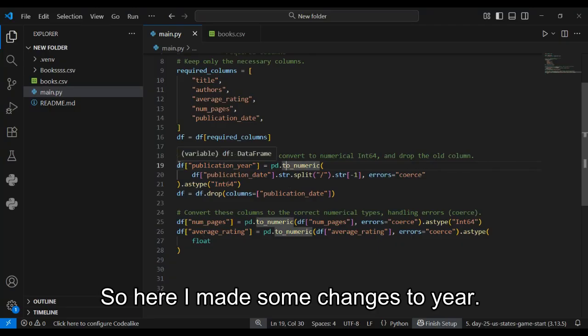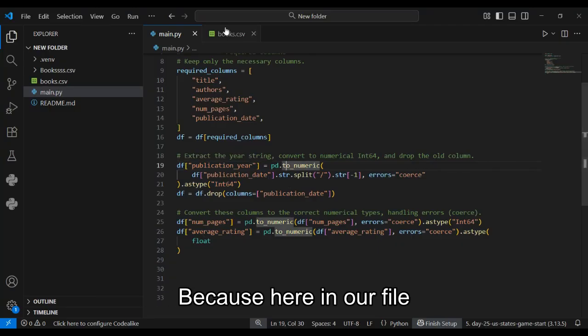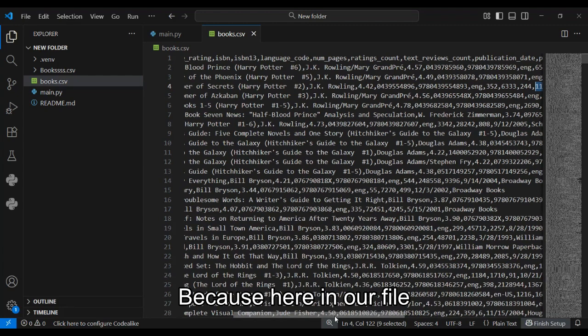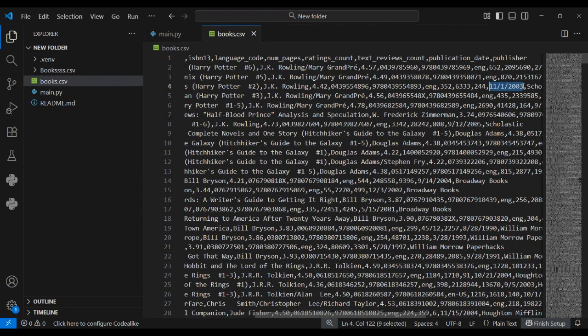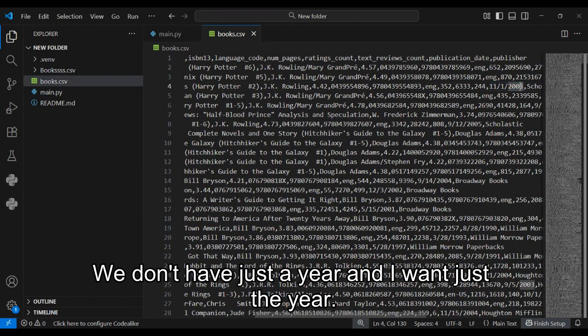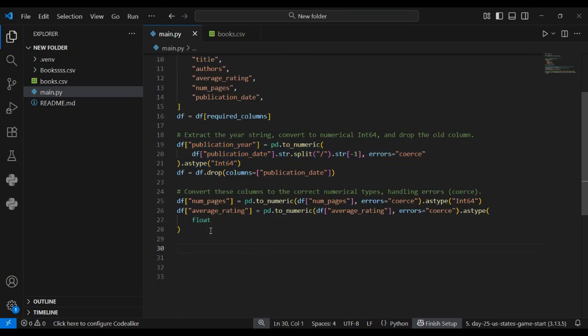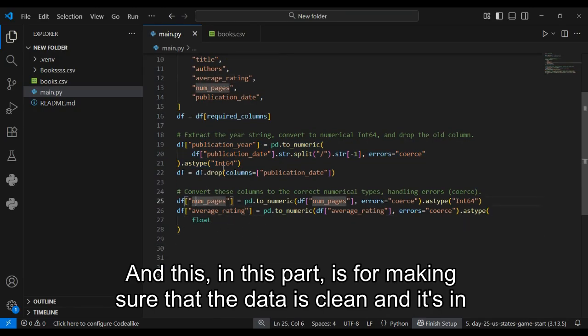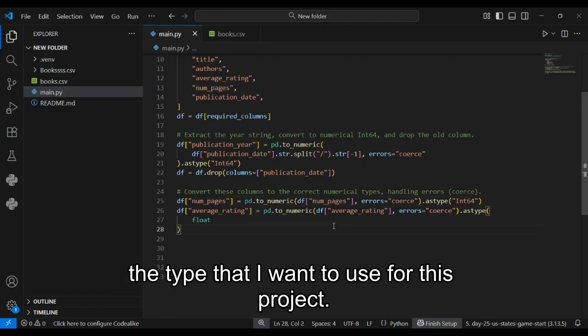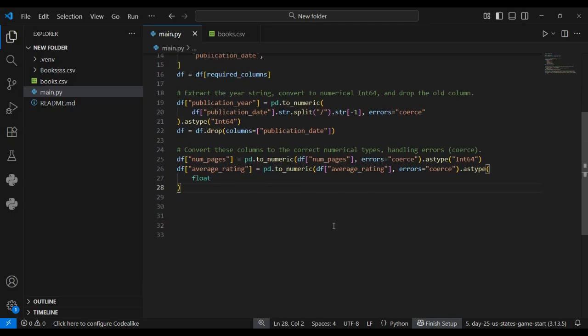So here I made some changes to year because in our file we have a date, we don't have just a year, and I want just the year. So in this line, I made sure that I get the year and not the whole date. And this part is for making sure that the data is clean and in the type that I want to use for this project.